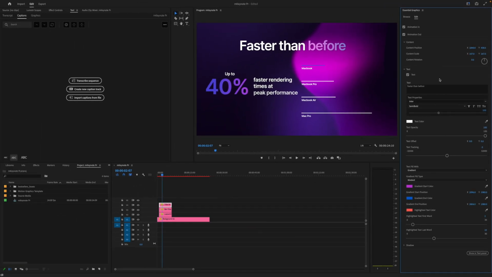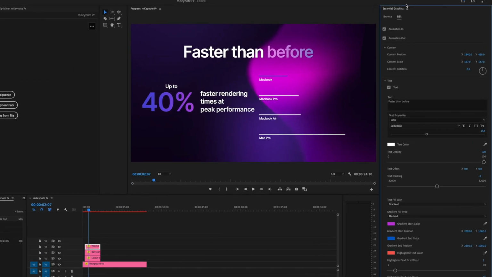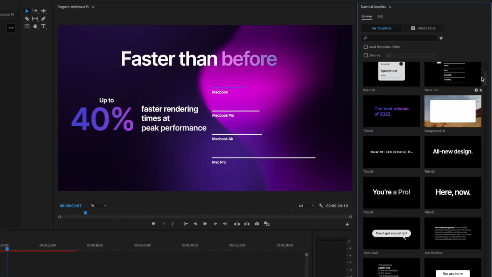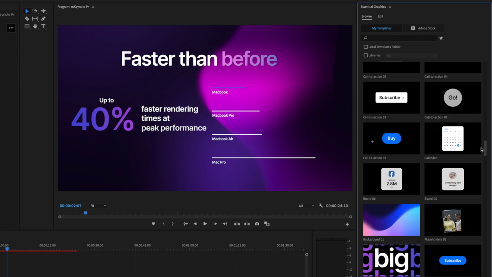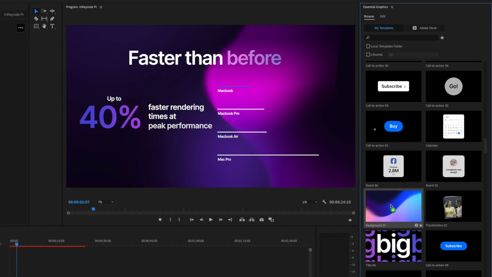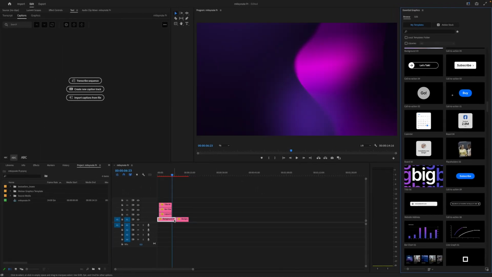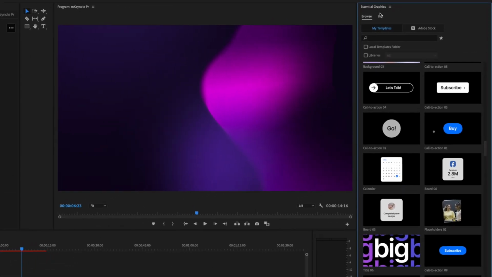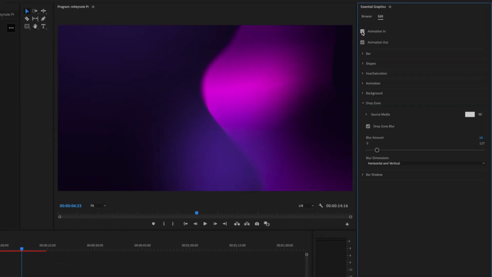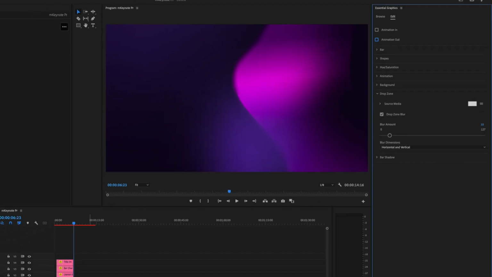Before I create a second composition, I want to go ahead and add a transition. First, I need something to transition to, so let's head over to Essential Graphics and click Browse, and let's grab another background. I like this background number 1, so let's simply drag it in and drop. All right, for these backgrounds, I'm actually going to go ahead and turn off the animation in and out because the transition is going to animate for us.